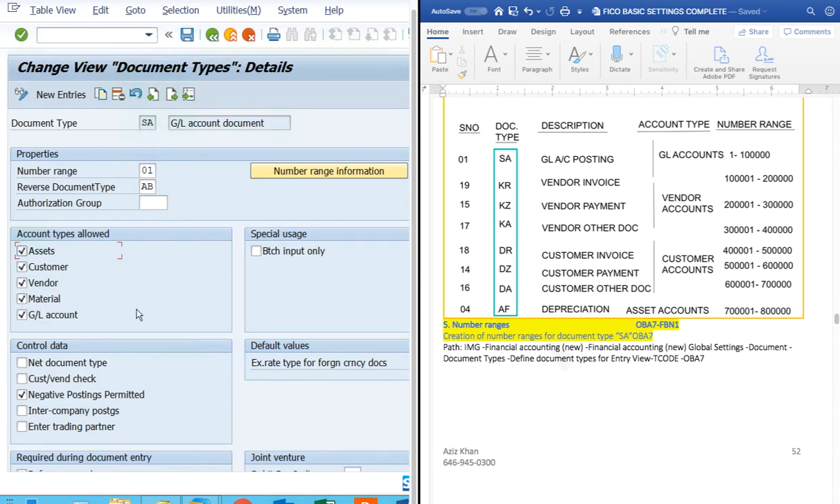Because I have a different document type for assets, a different document type for customers, a different one for vendors, a different one for material. When I use the code SA, I come to GL, so I need to remove everything except GL. So this document type has many functions, right?